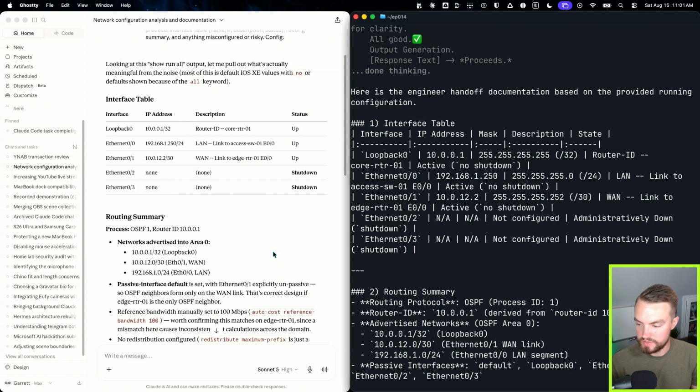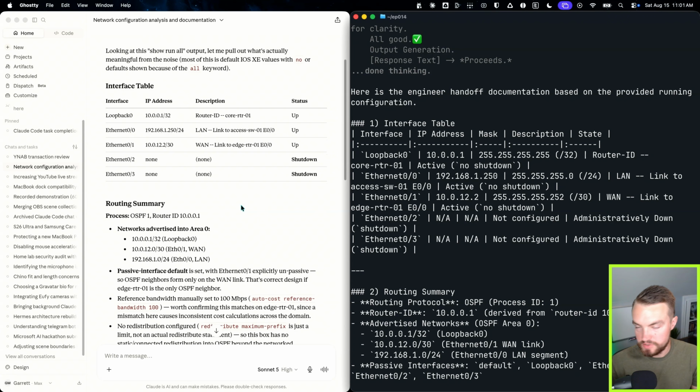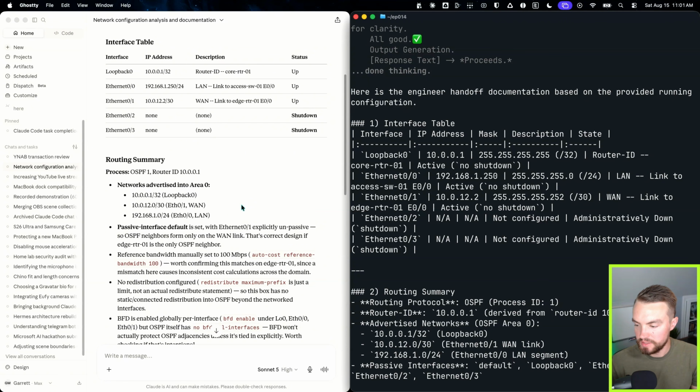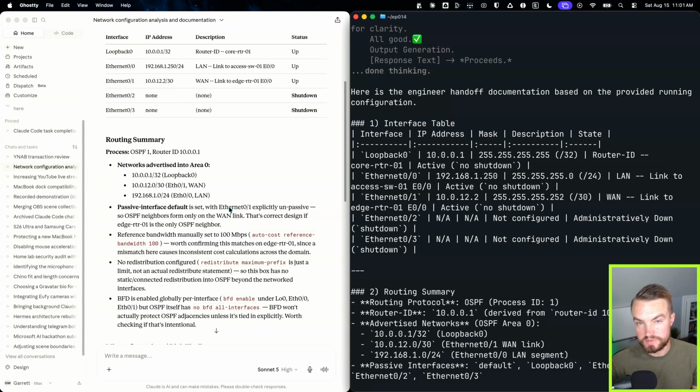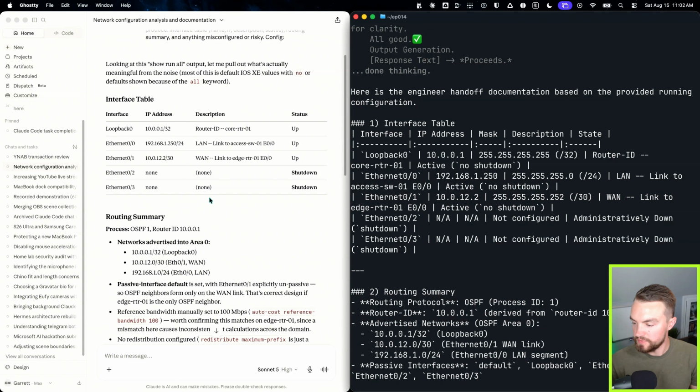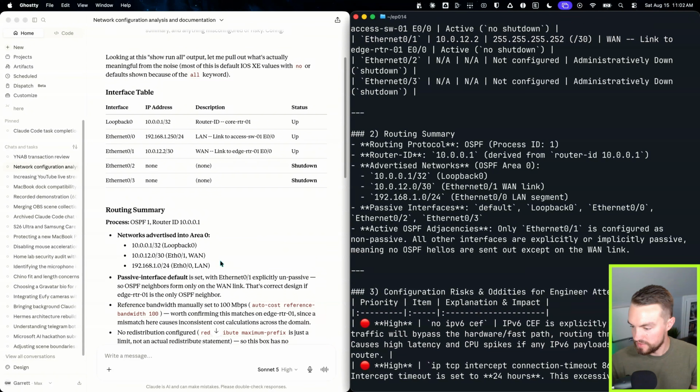Now, what about the accuracy comparison? There are some differences here, and primarily it's just the level of detail that Sonnet went into versus Qwen. As far as our interface mapping, everything matches here. We have our loopback 0 interface, 10.0.0.1, that matches over here as well. ETH.0.0, 192.168.1.250, that matches. 12.2/30, that's good. The routing summary matches exactly as well.